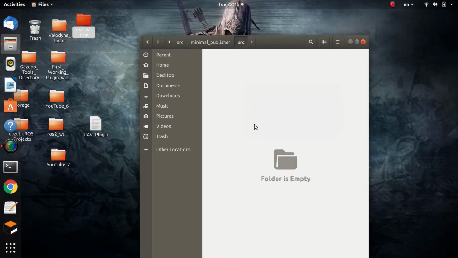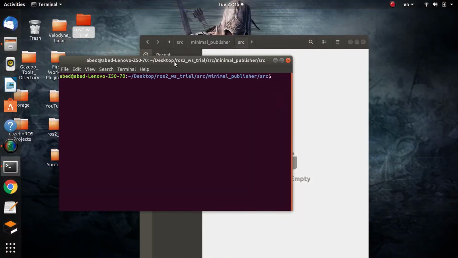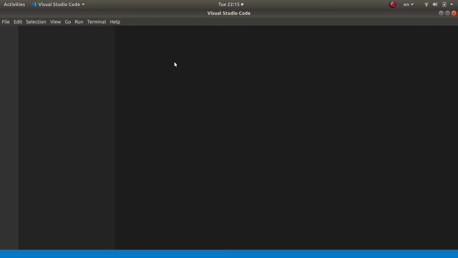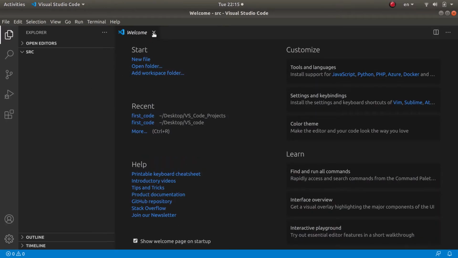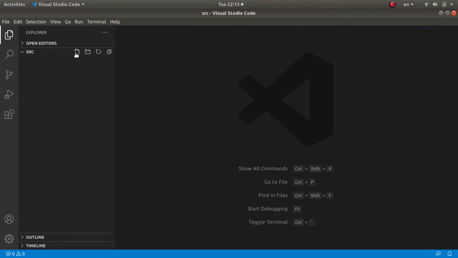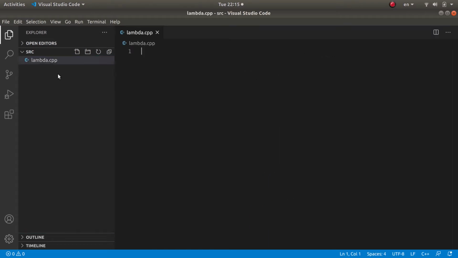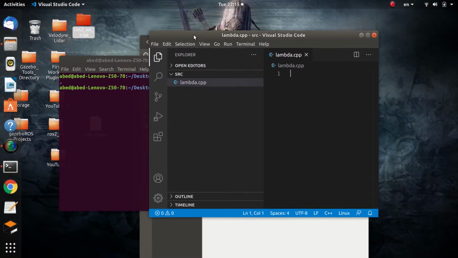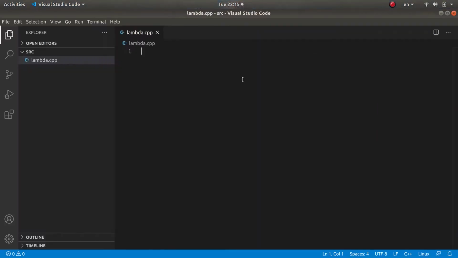So let me open up the terminal right here, and I will use the VS Code text editor. Feel free to use any other text editor, but for now I will stick with this one. So let me initiate it with code and the current directory. As you can see, I have the source directory here. Let me create a new file and call it lambda.cpp. We can change the name of this file later on, but I will stick with it until we get to manipulating or changing the CMakeLists.txt. So let me begin writing this code.